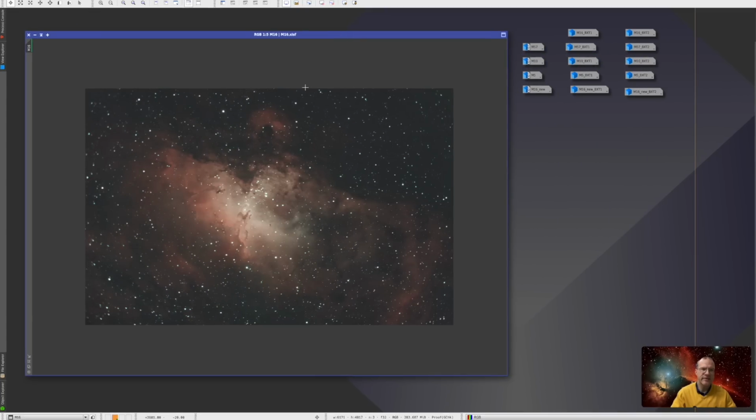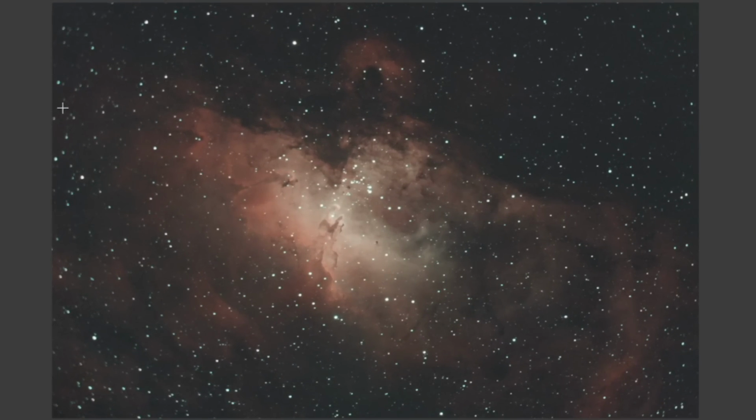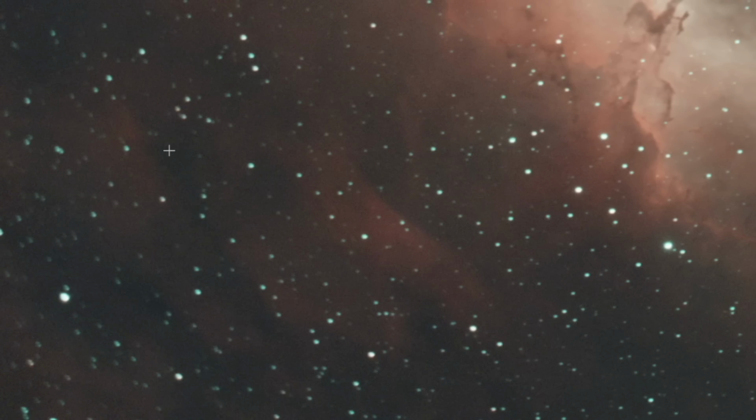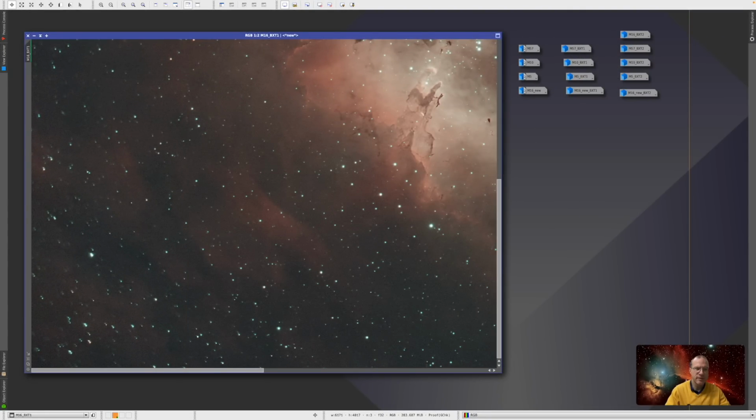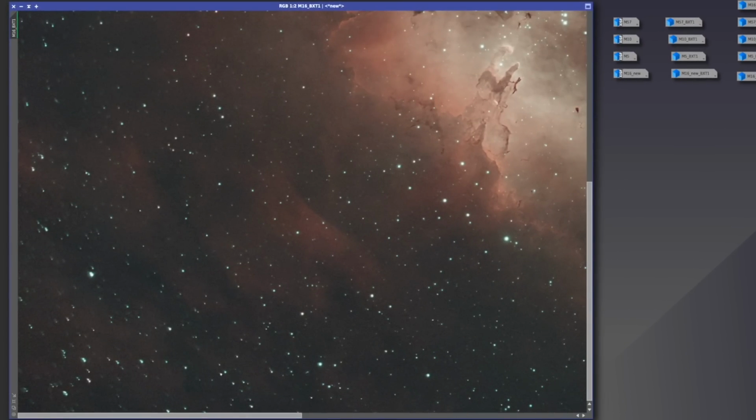Without BlurXTerminator, you see these stars are blurry. I mean, this is really, really bad. So let's see what BlurXTerminator version 1 could do with that. This is the original. This is BlurXTerminator version 1. Looks much better than before, obviously. Still, there's still a lot of these stripes. It's still eggy. You also see it here. There's some halos around it. So while it's a lot better, it's not great.